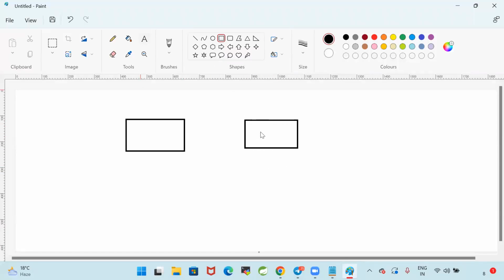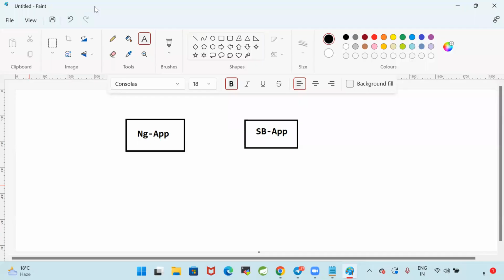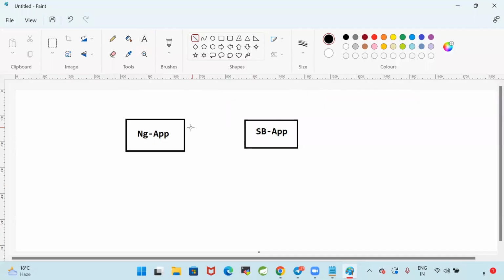So the Spring Boot application will run in one server. The Angular application will run in one server. So this is our Spring Boot application and this is our Angular application. We need to establish the integration, the communication between the Angular application and the Spring Boot application. So the Angular application should access this Spring Boot application.